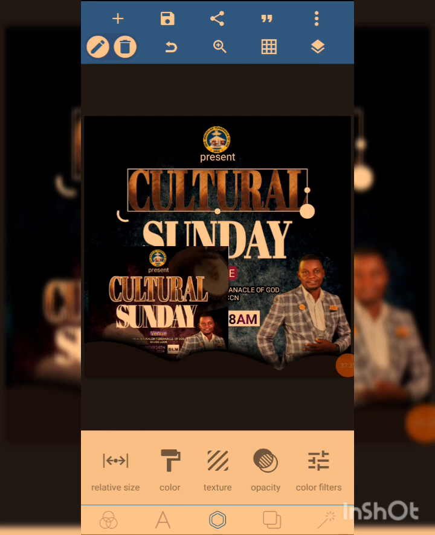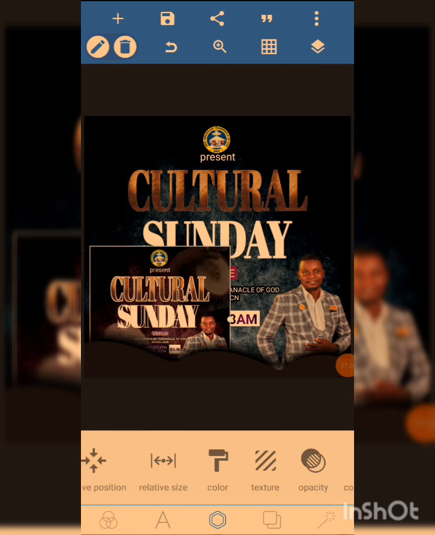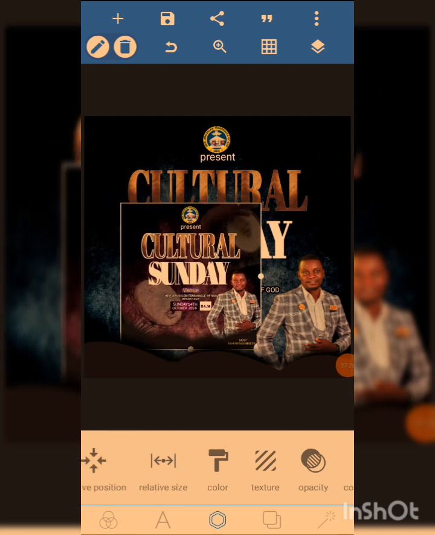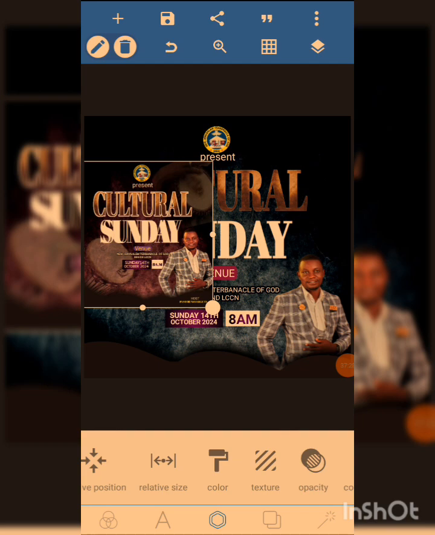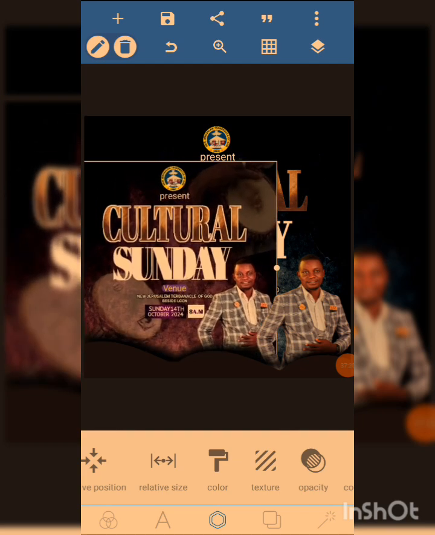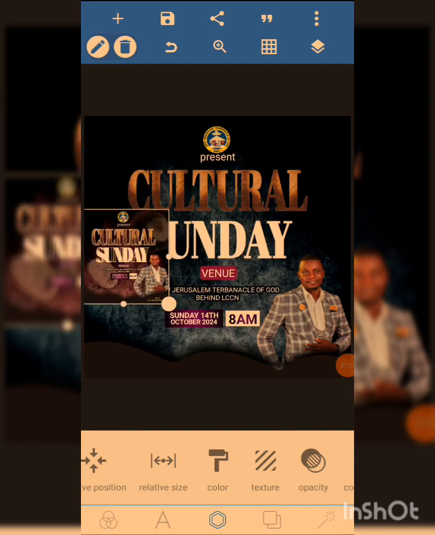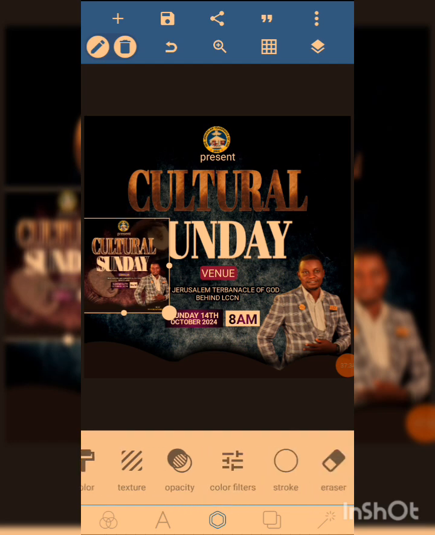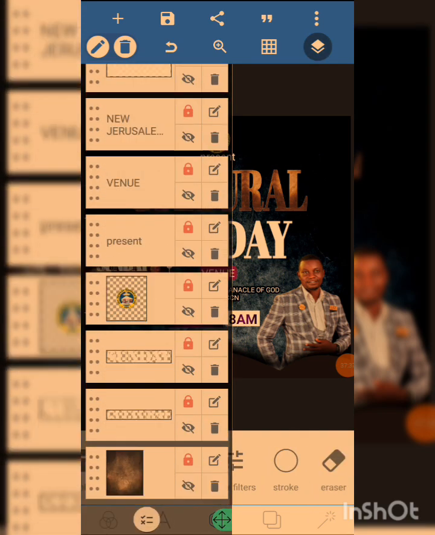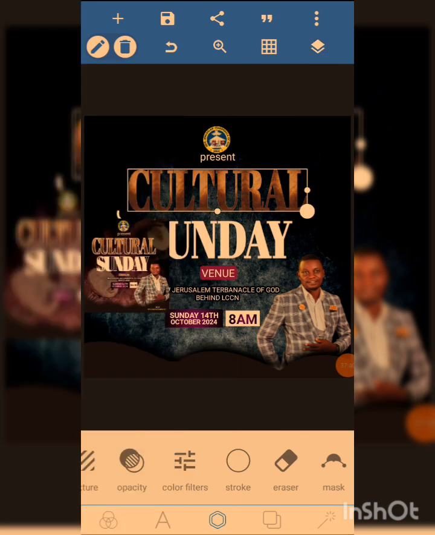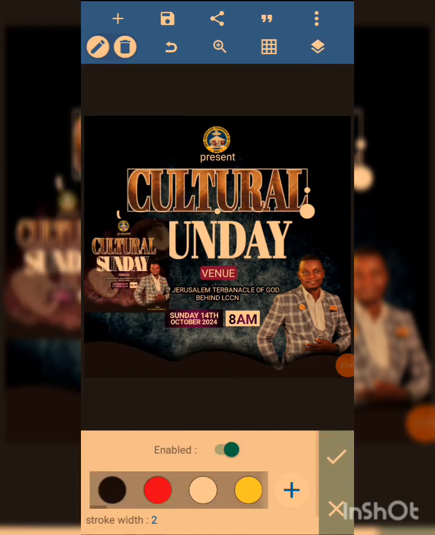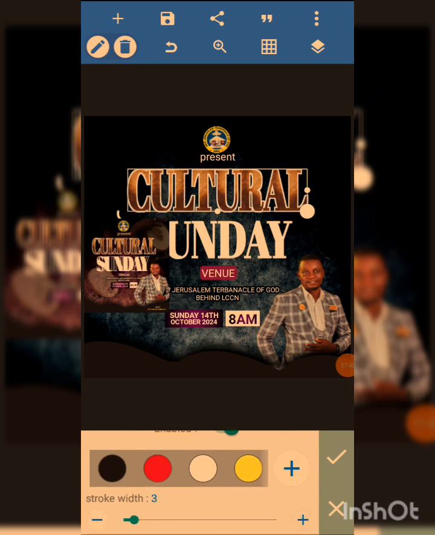And another thing, we notice the cultural is not showing the way. There's a white something here at the top of the cultural. So that word, remember, we say is what? Stroke. So we try to locate the stroke, but before locating the stroke, you highlight your cultural, right? Then you go to the stroke, you enable it. Is that understood? After enabling it, you just increase the stroke to 3. Now we have it. Look here, we have our cultural.